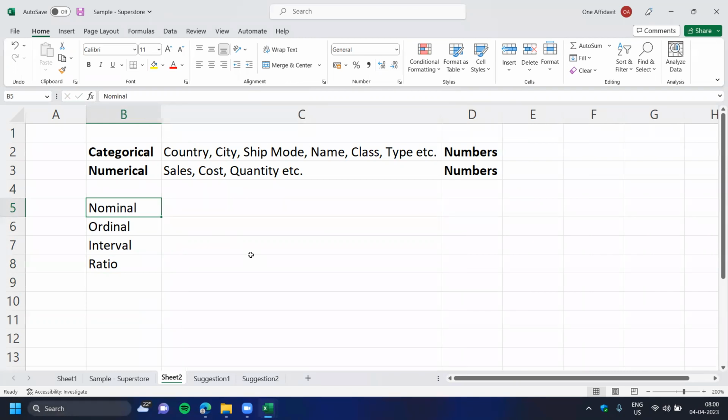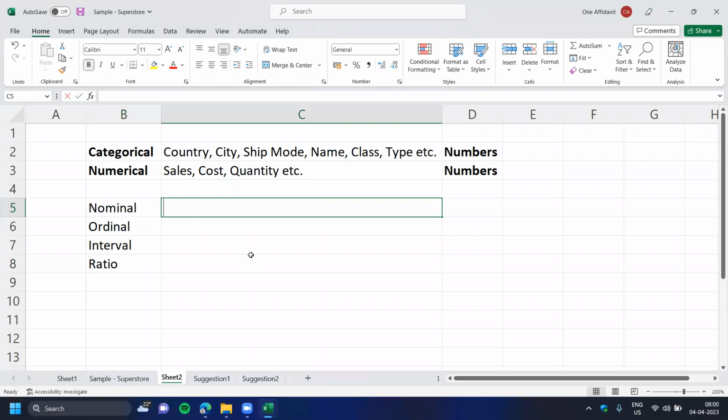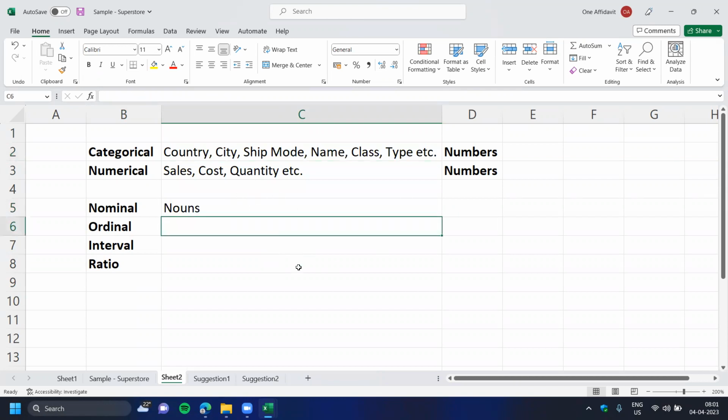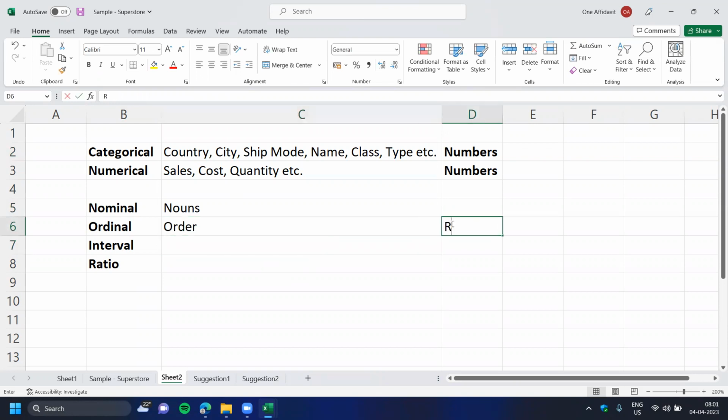Now, what is nominal? Nominal means nouns, simply speaking. In the English language, what do nouns mean? Anything related to a particular name, you will simply go with nominal. For example, country, city, shipping mode, all these are different names which you have. Nouns. Ordinal means it is something which has an order. For example, rank, size.